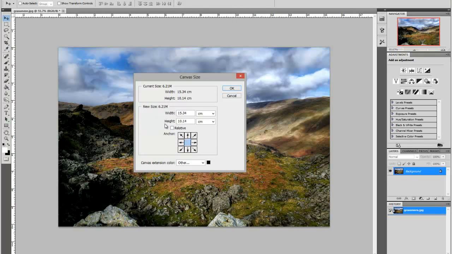To change the width and the height of the frame, we need to make sure that the relative box is ticked. I'm leaving it at centimetre, but you can change that if you wish by scrolling down on any points that you want. So the width we're going to do is 2 centimetres, and the height, because we want to keep it square, we're going to change that to 2 centimetres as well.